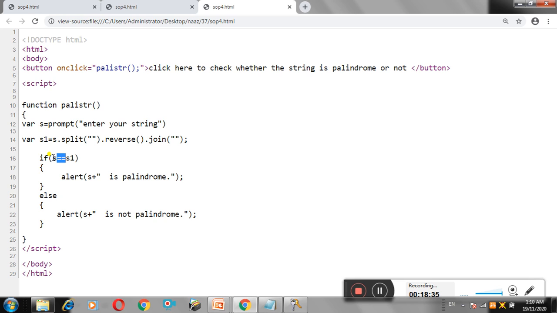We don't want to assign any value, we want to check whether these values are equal or not. Correct? So to compare the values, we use double equal to sign. So s is equal to s1 will return either true or false, depending on the values accepted from the user and depending on the values reversed by using methods.